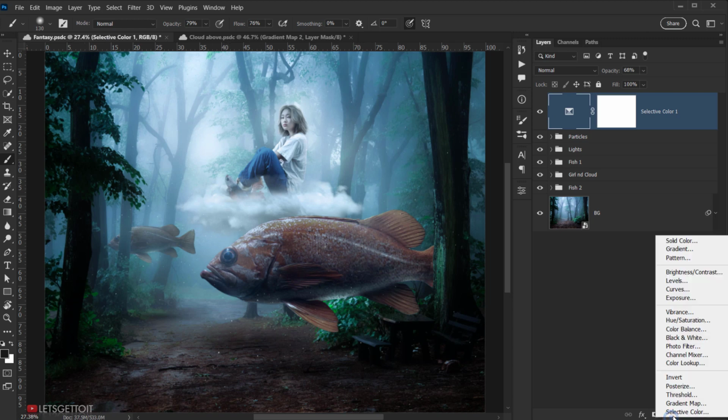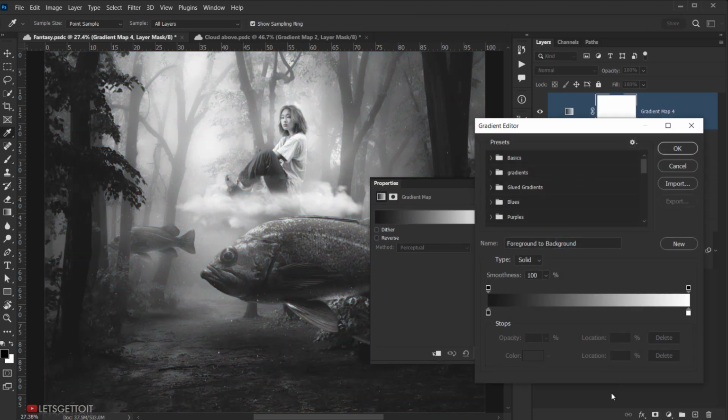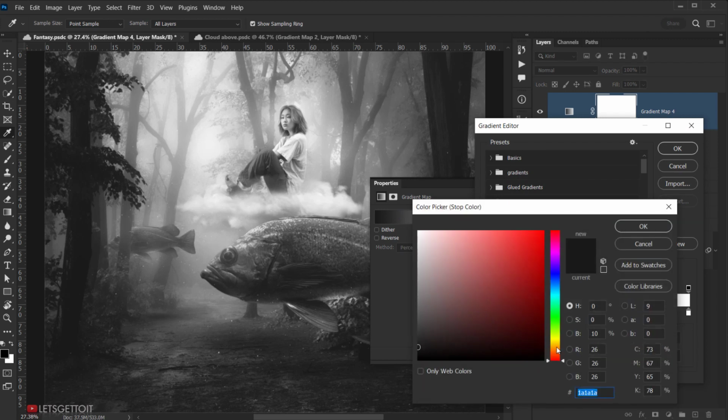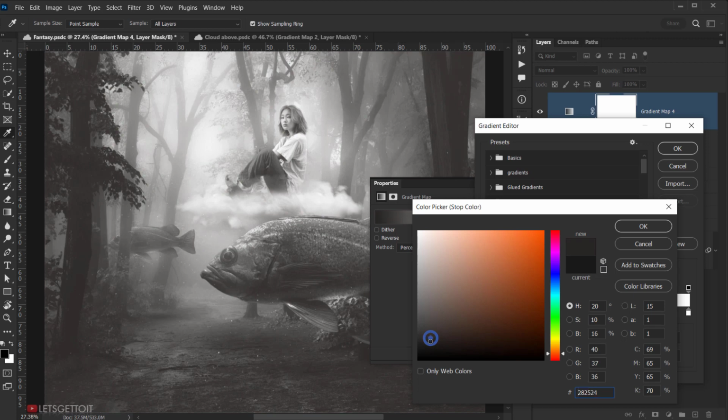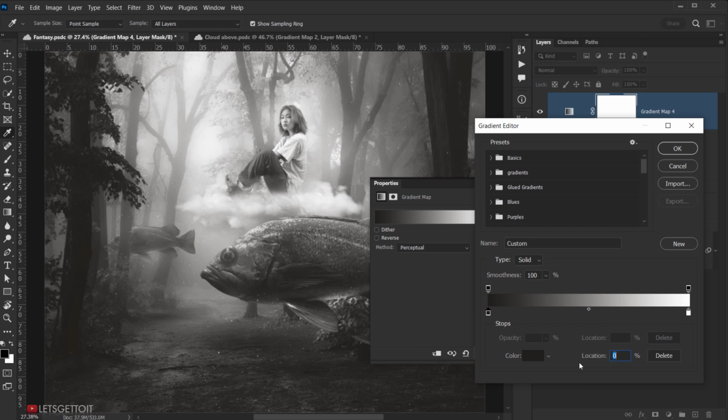So let's go to gradient. It's above the selective, it's the gradient map. And let's actually change this color to this brownish or orangey color in here. Maybe a little bit darker than this. Yeah, somewhere around here. I think it looks good.